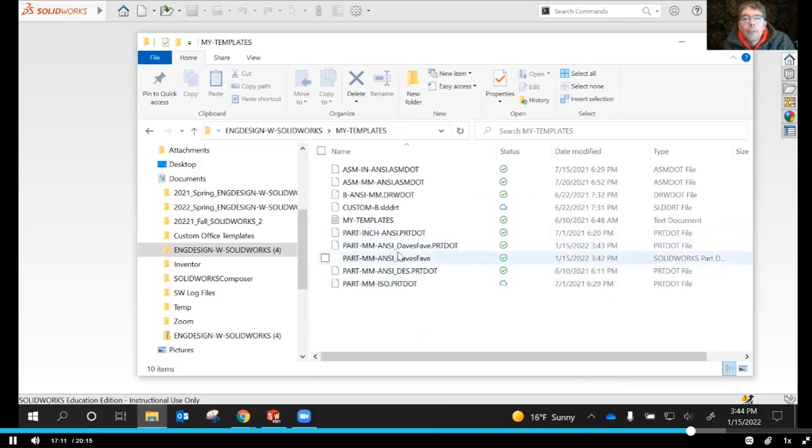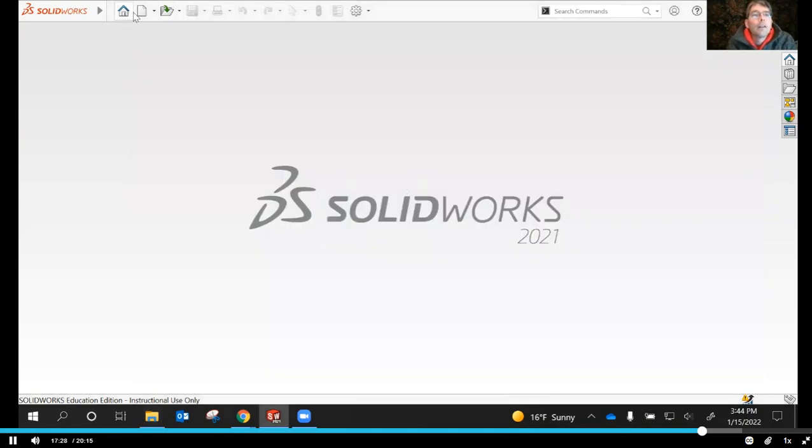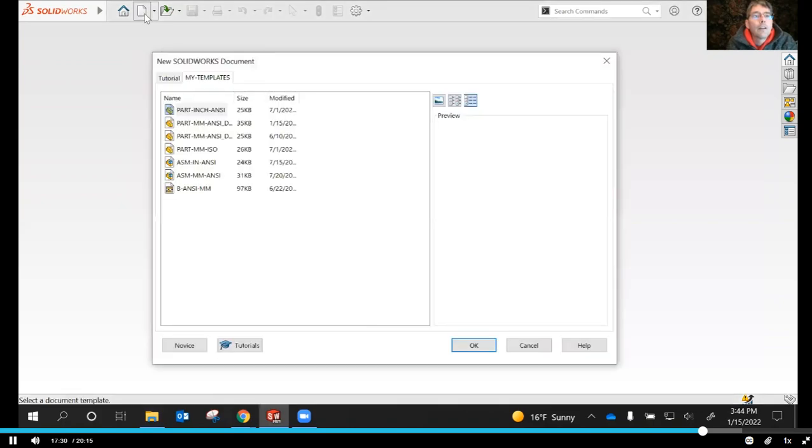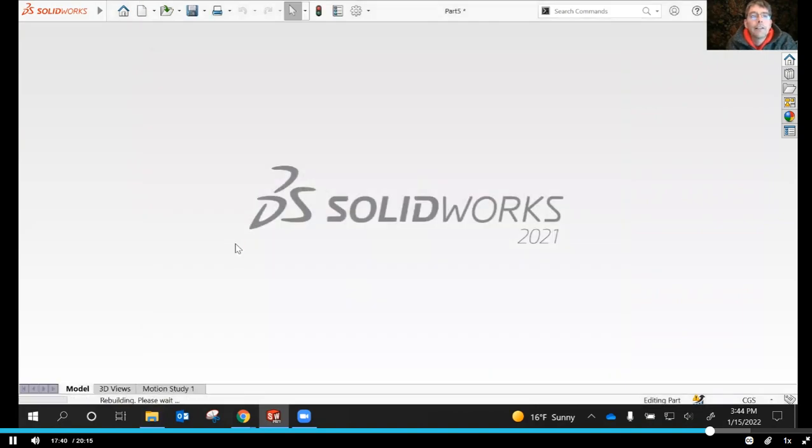Saved at 343 days, zip, PRT, DOT. So that's the right type of file. Okay, so it's in there. Part millimeter ANSI Dave's fave. Oh, just couldn't read it. There we go. Part millimeter ANSI Dave's fave. We'll try that. Click on it.